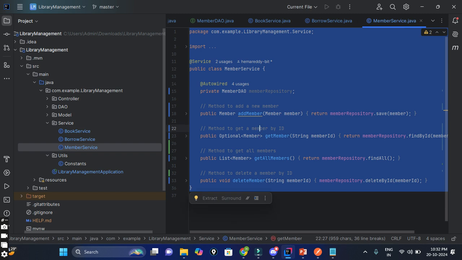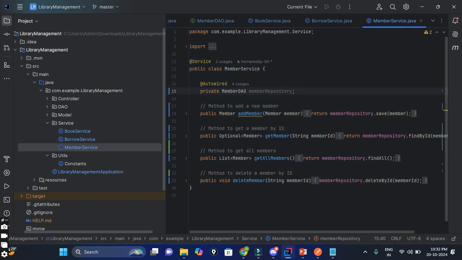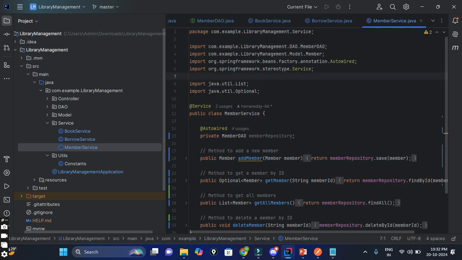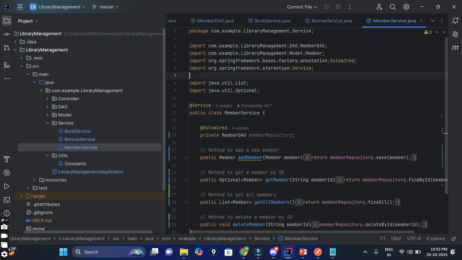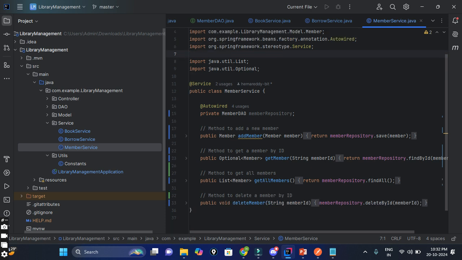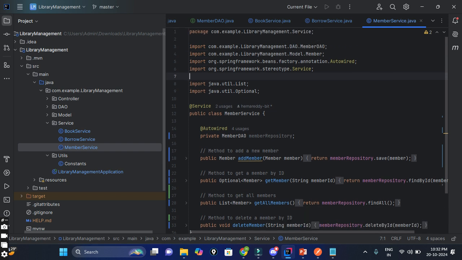Next, move on to the Member service. Again, this class is similar to the other but is concerned with member management. Add member, get all members, delete members, get member by ID. These functions are done by this Member service. Okay. Next, move on to the controller package.